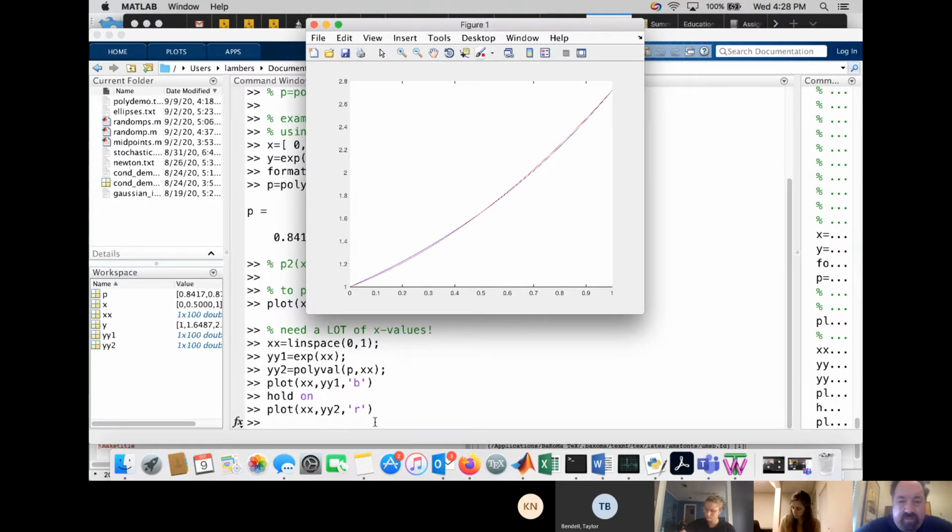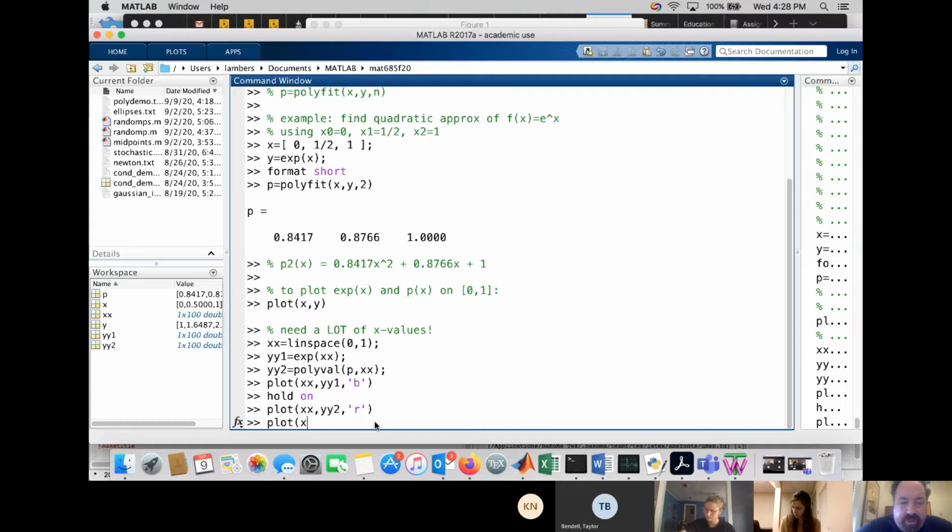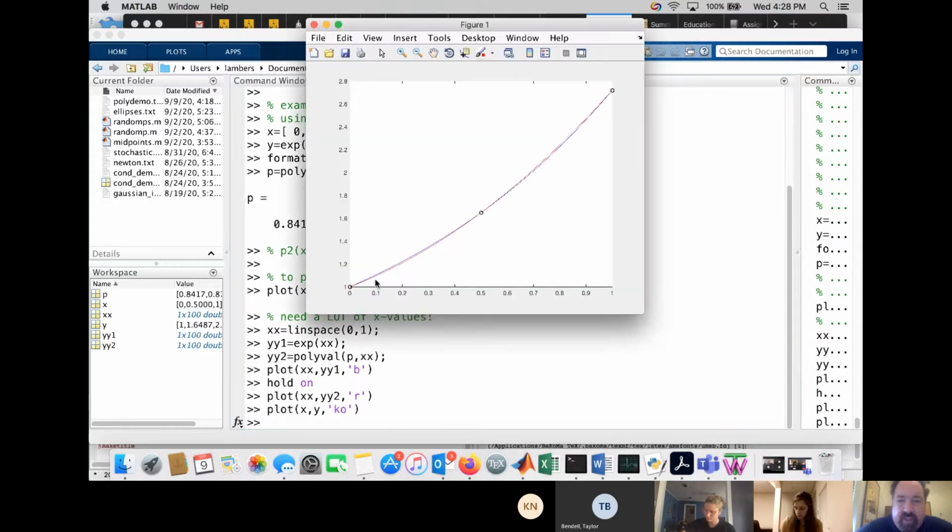Then what I'll do is plot my data points, my 3 data points, and I can use black circles. So K is black, and O is for circle. And we can see the 3 points at which they agree. You can tell there's some deviation in between, but then they come back together at these points. So the error is always 0 at these interpolation points, and it's non-zero in between.